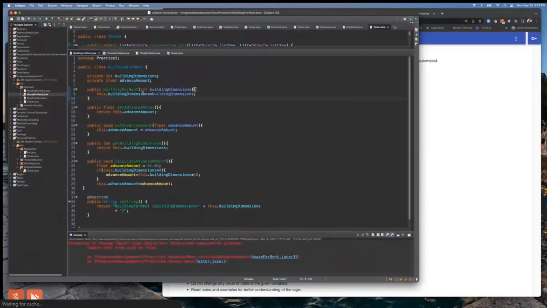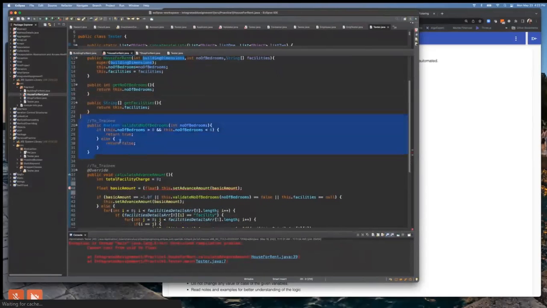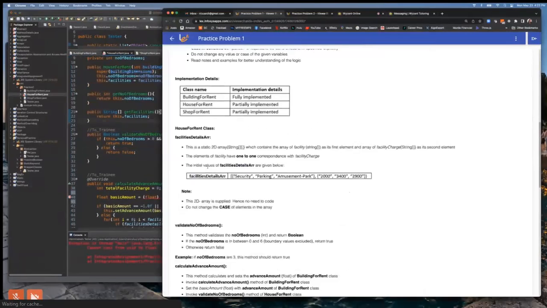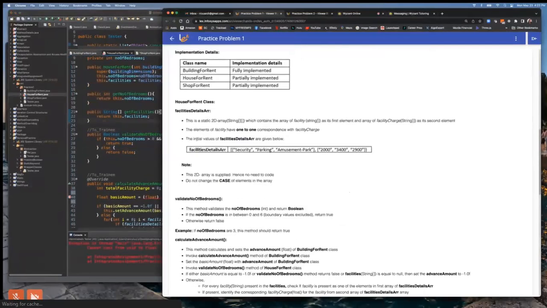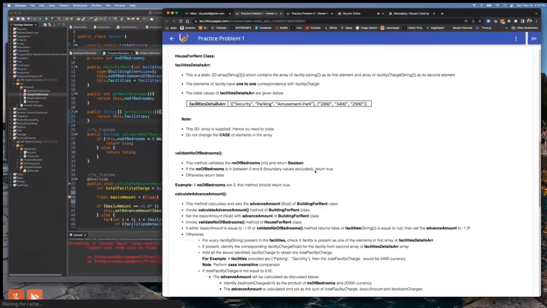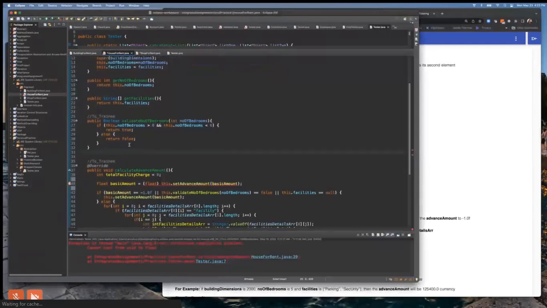In that superclass, it is basically just building dimensions. And here's the first part, which I believe I have correct. It says validate number of bedrooms. This method validates the number of bedrooms. If the number of bedrooms is between 0 and 6, the boundary values excluded, return true, otherwise return false. That's what I did, and I'm pretty sure this is correct.